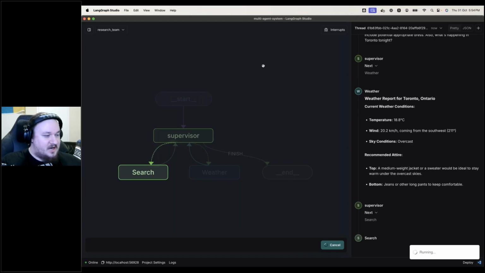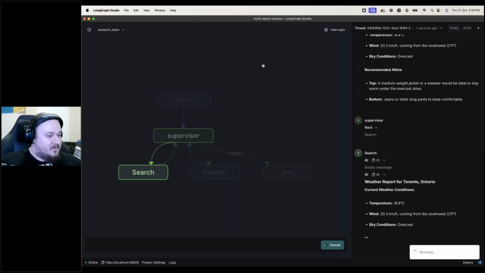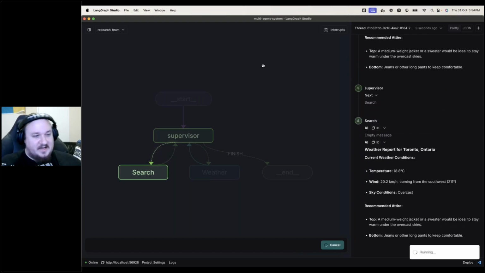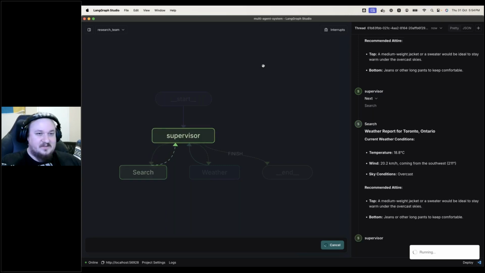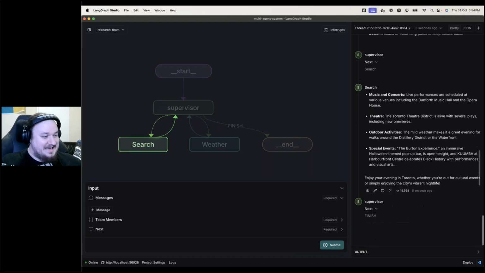For right now, it's just generating. Hey, look at that. Because we asked about what's happening in Toronto tonight, we go back to search, right? And then we go to our supervisor. After this, we'll see what's going to happen. We'll just wait for it to continue to generate since it's pulling from OpenAI. We go back to the supervisor and we finally get to the end. Okay, so the final one is supervisor finish.